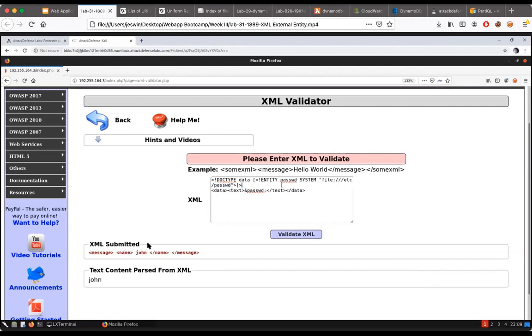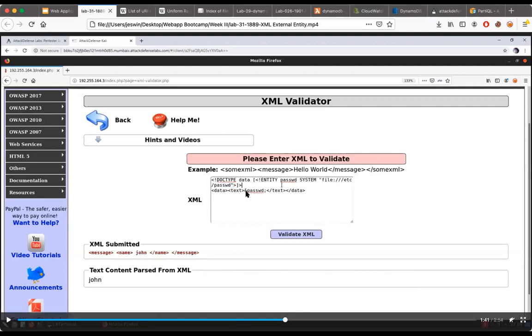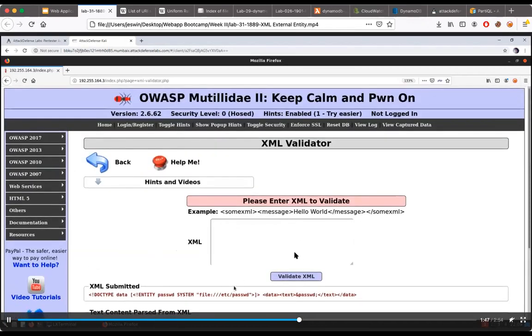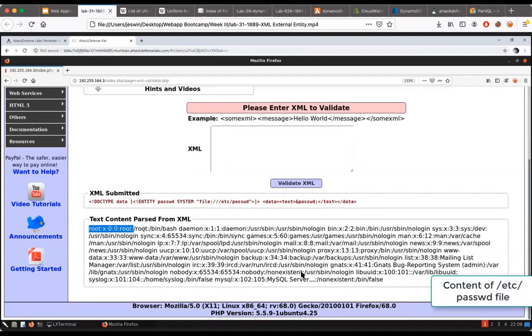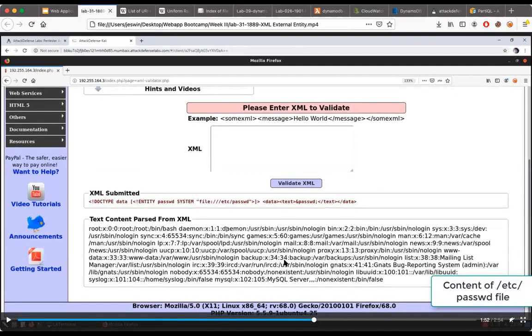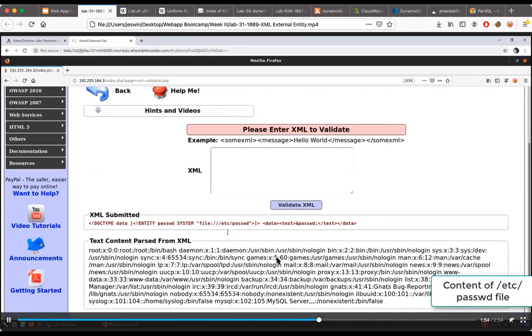Now, similar to the previous one, you can notice the difference is that we are referencing an entity, and there we had directly mentioned the value. So now, if we go ahead and click on validate XML, it will return all of the content of the etc password file. So at this point, can anyone tell me what you can do with the information which is provided in here? What can you do with the etc password?